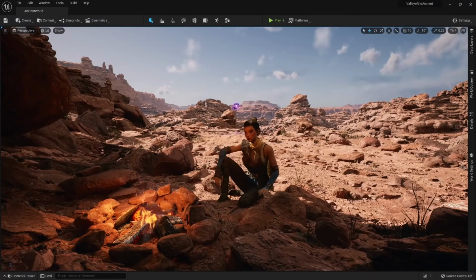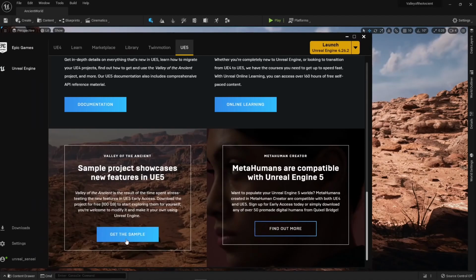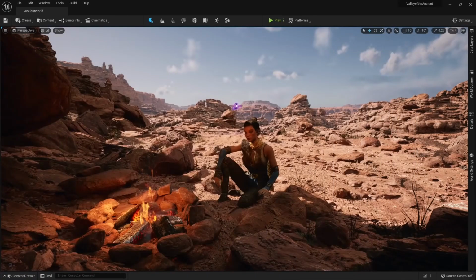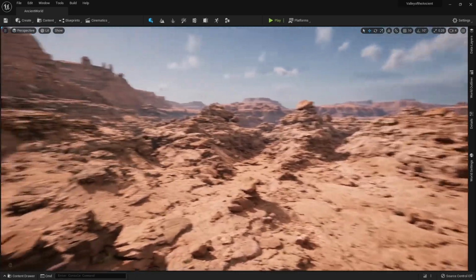So right now I have opened the Epic Games sample project. You can download this sample project within the Epic Games launcher. Under the UE5 tab, you just want to scroll all the way down and you could download it right there. Keep in mind, it is 100 gigabytes large. So if we zoom up right here, we can see that this is an entire large desert.